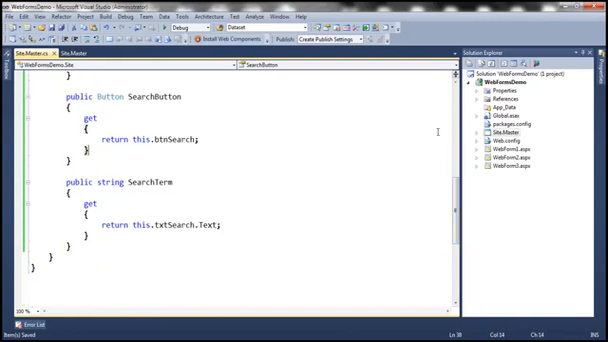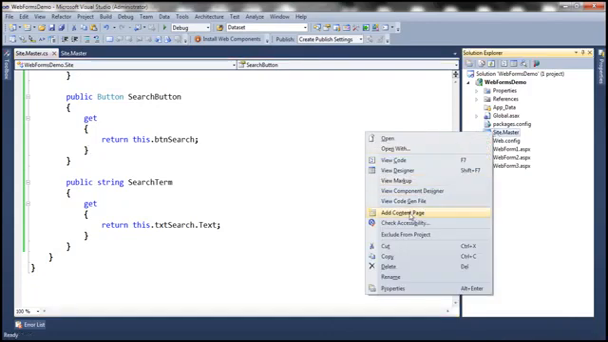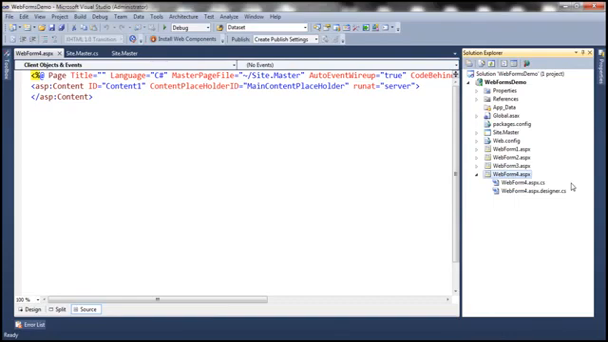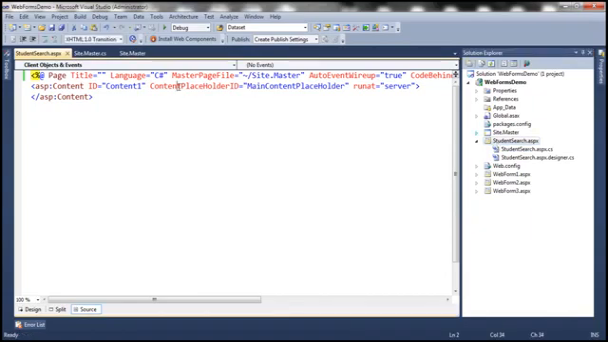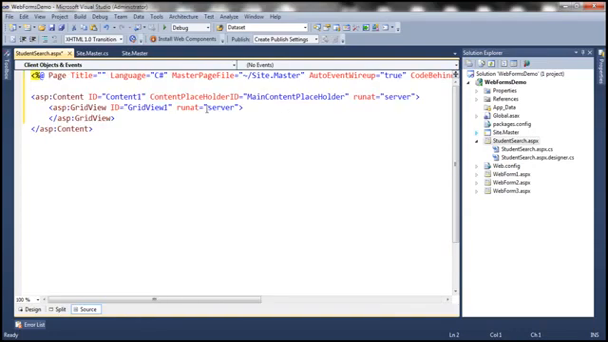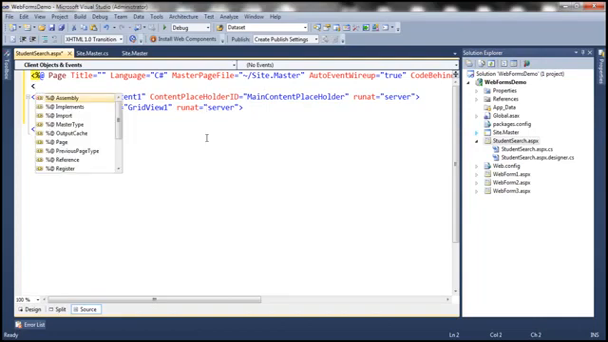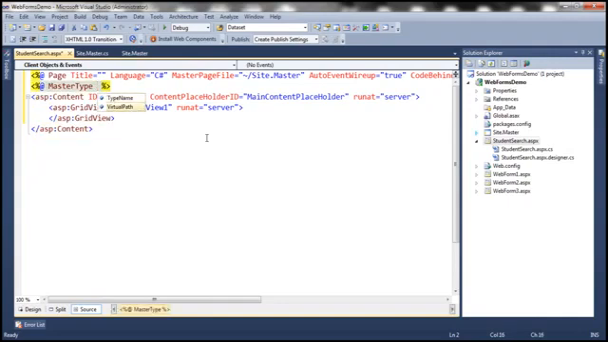Now let's add a content page. And let's call this student search. We want to display the students within a grid view control within the content page. So let's drag and drop a grid view control onto the content page. And let's use master type directive on the content page so that we get a strongly typed reference to the actual master page. So master type virtual path equals site.master.